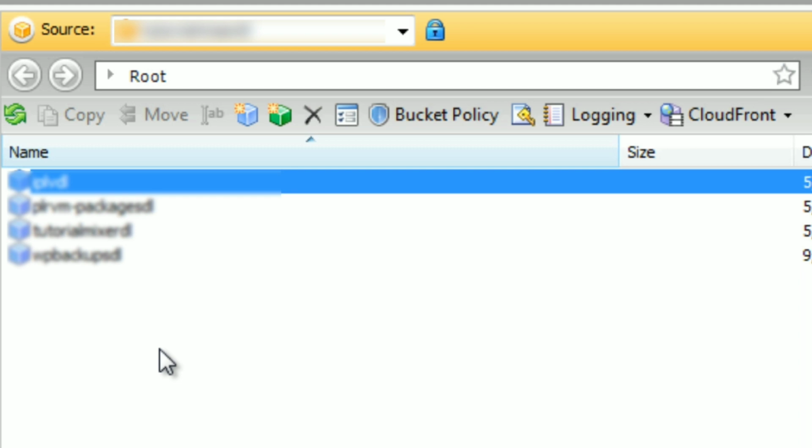What I like to do is create a bucket for each new domain name. That way I can segment and separate things, and I know this file is connected to this website. Now you can separate it however you wish and create as many buckets as you want, but I just wanted to show you what we do.